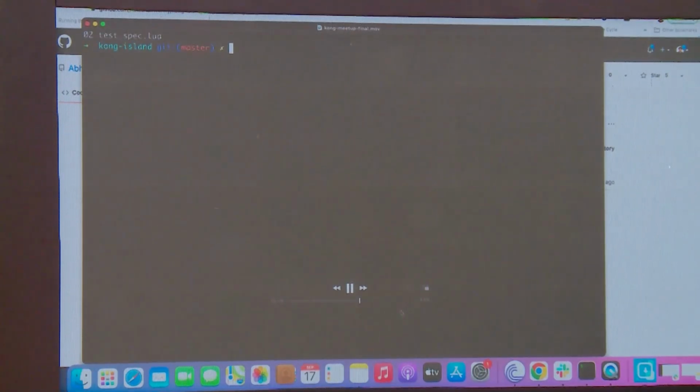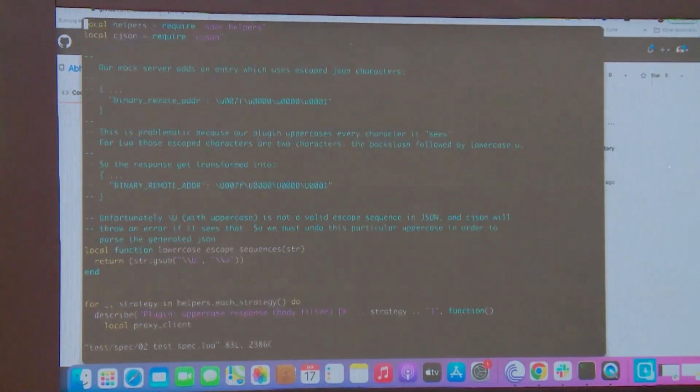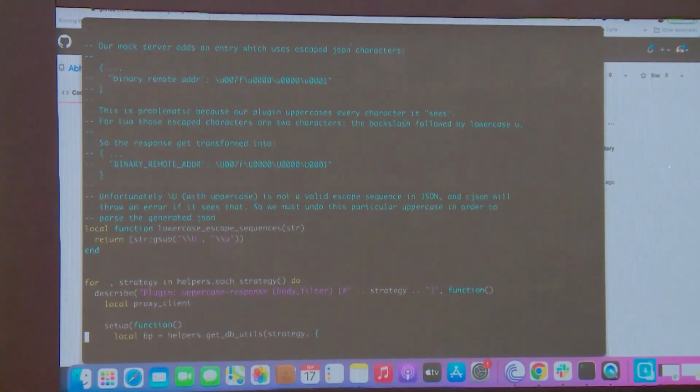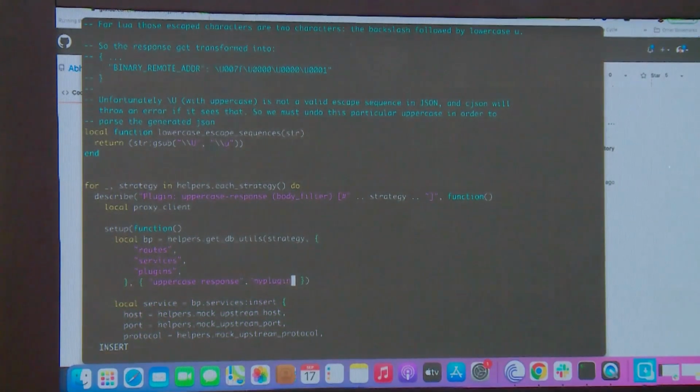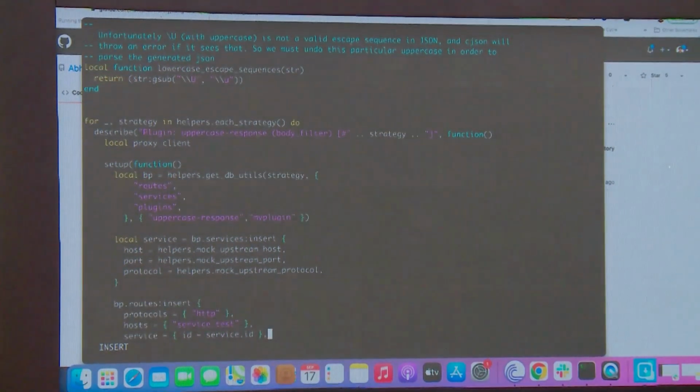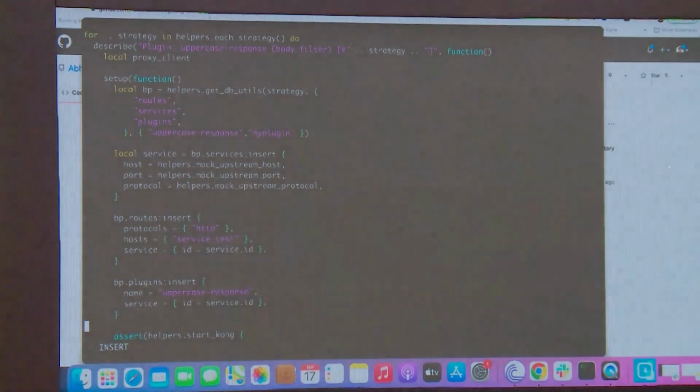Okay, so that is done. Now I'll show you how do you write an integration test, right? An integration test is testing multiple plugins within the same function. So what I've done here is I've just copied the unit test from the existing uppercase plugin, and I'll just move it to a test directory within the Kong island, right? So that's where you keep all your integration test. And what I'm doing here is within that test case, I'm just adding my plugin as well, because I want to test both the plugins now.